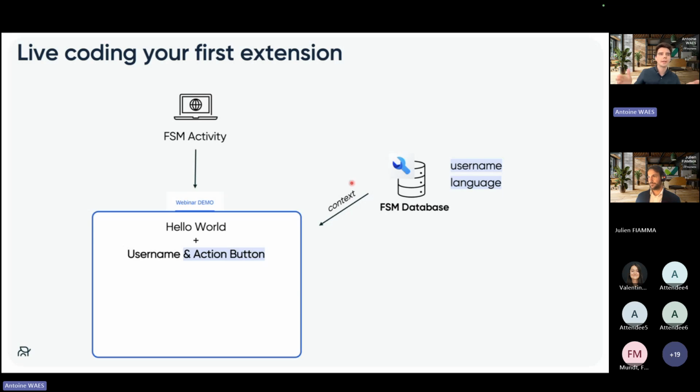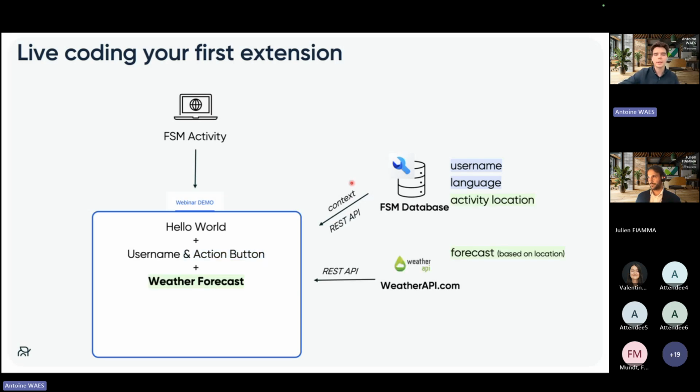What we want to showcase after that is using the internet, so calling external APIs. So for this demo, we will do a weather forecast. So basically, we will try to gather and get the activity location. So first, we will query FSM to get the current activity location, and then query weatherapi.com to retrieve the forecast on the next 5 days on that location.